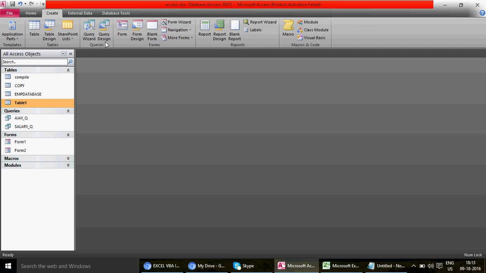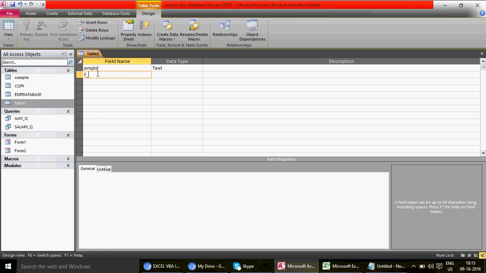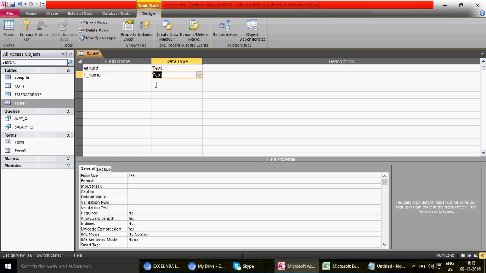This is Access 2010 I'm using. So go to table design. Let's say you want to create a table where you have the employee IDs and names. So I'm going to create here Employee ID and I keep it text, and then I'm going to create, let's say, First Name, and again keep it as text.